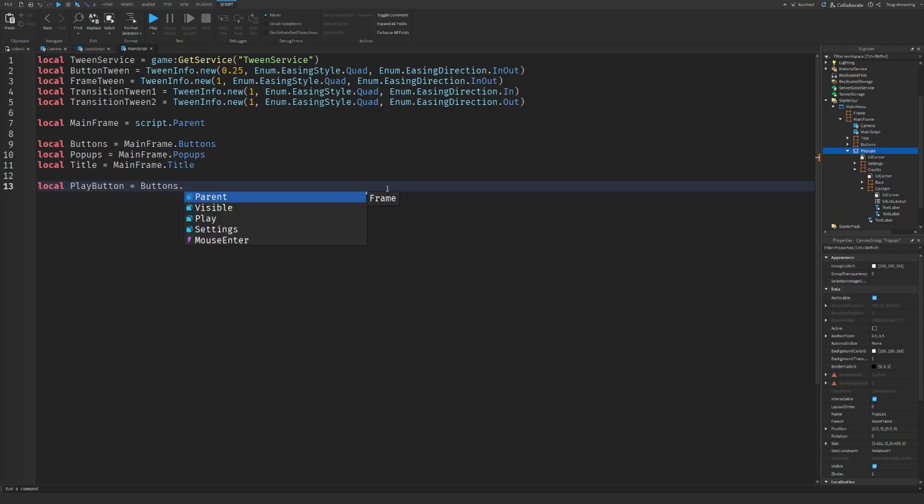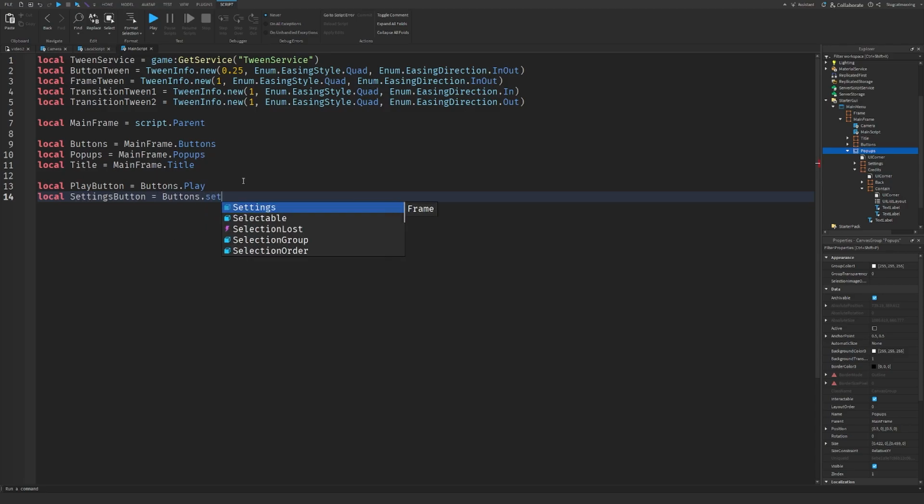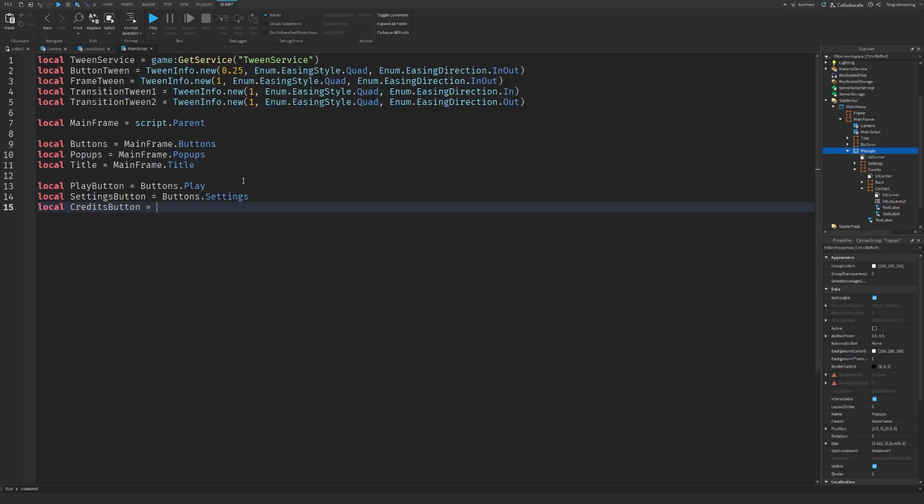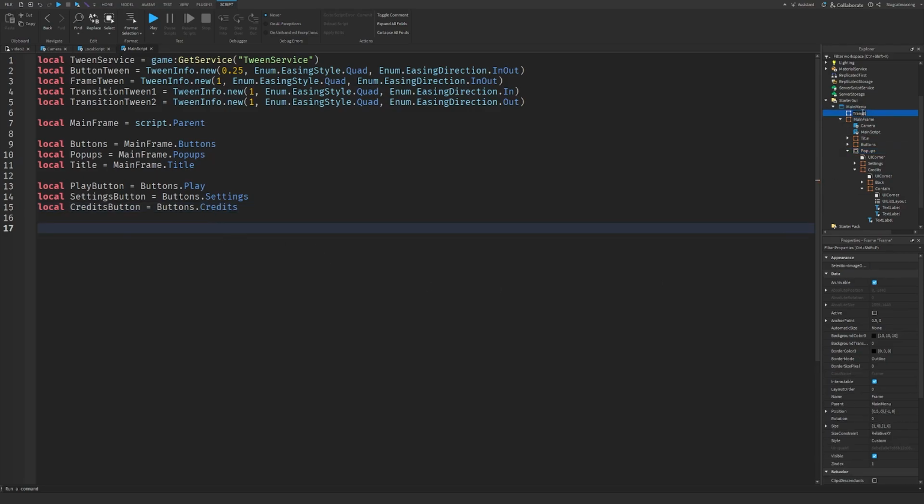Then we'll define the buttons themselves, so we'll do local play button equals buttons.play. Then we'll do the same for the other 2 buttons, so local settings button equals buttons.settings. Local credits button equals buttons.credits. Next, we'll define the transition, so make sure we change the name of the transition to transition. Then local transition equals mainframe.parent.transition. So it should look something like this. So we have the tweens, we have the mainframes, we have the buttons, and then we have the transition.